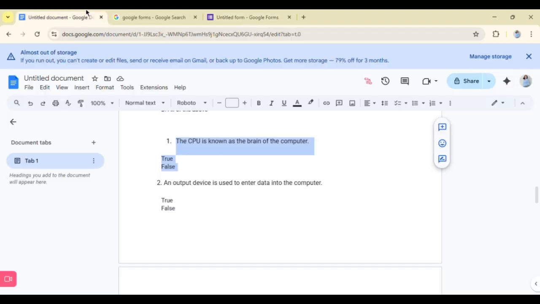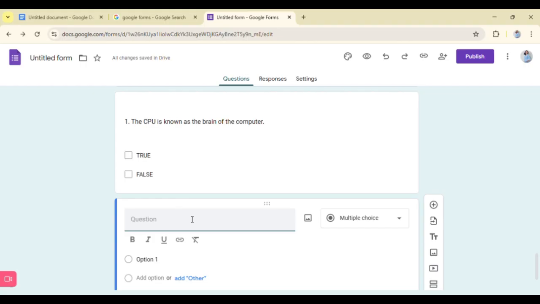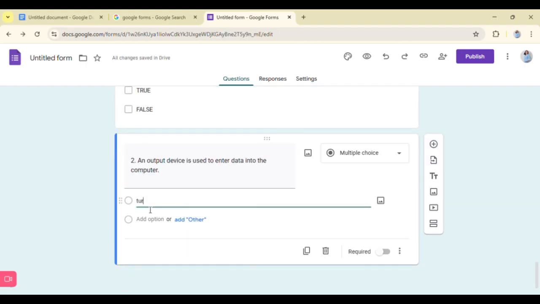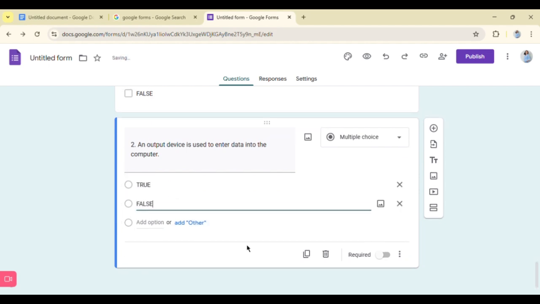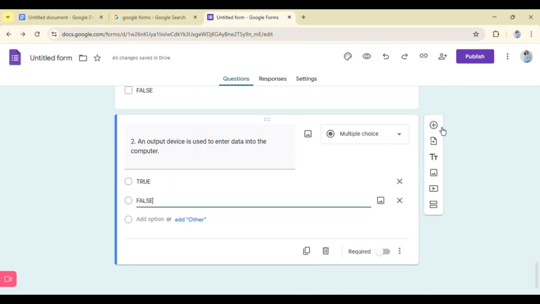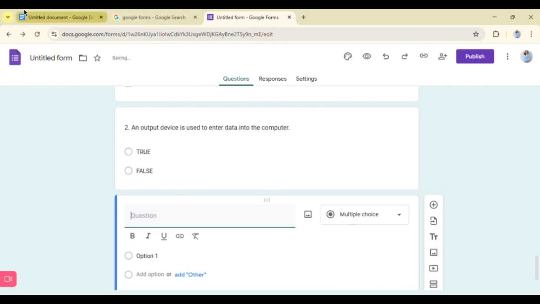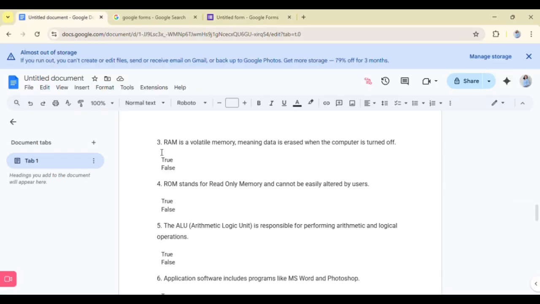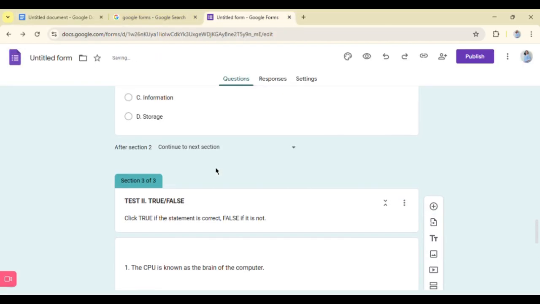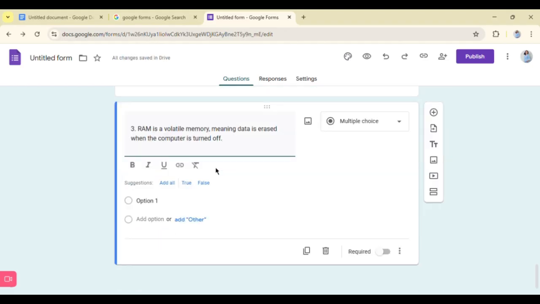And the second question will be this one. Option 1. Wait, sorry. True, false. Oh, sorry. Hindi ko na-click yung required. Okay, later na lang para diretso. For question number 3, we have this question. No, not question. Statement. Sorry. It is a statement in the direction. Oh, yeah. Statement.